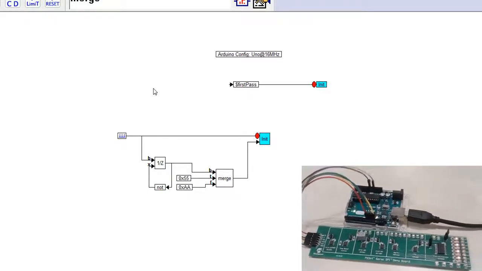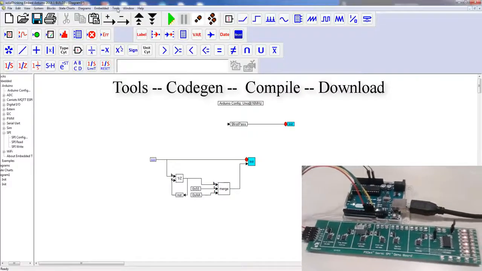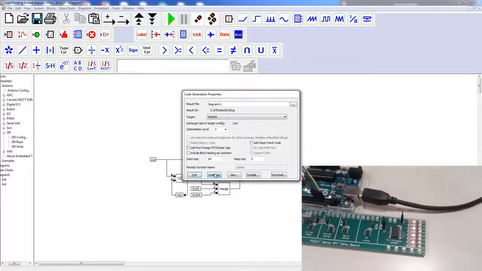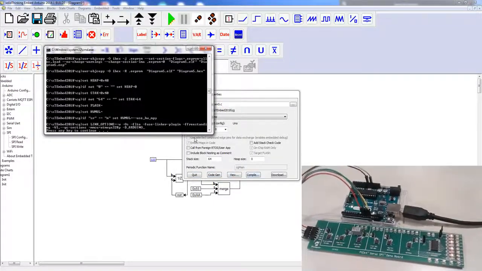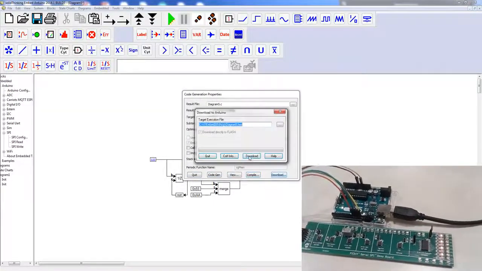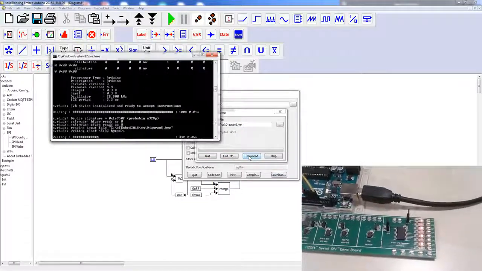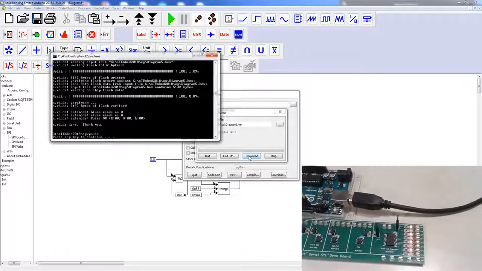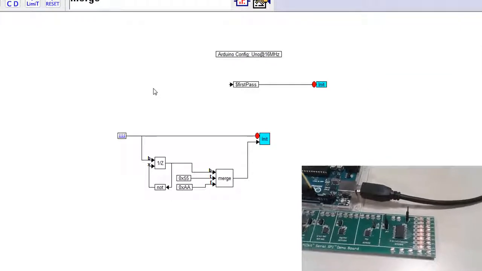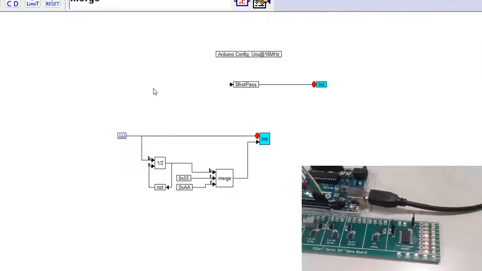And now using the tools, CodeGen, compile and then download. The program is downloaded on the board. So we can see the alternate 1s and 0s are passing to the LEDs.